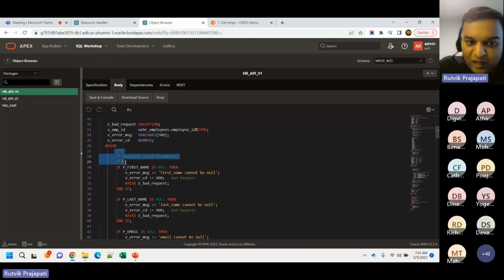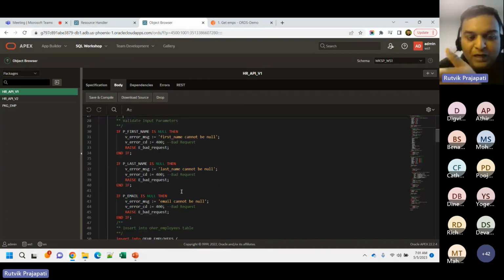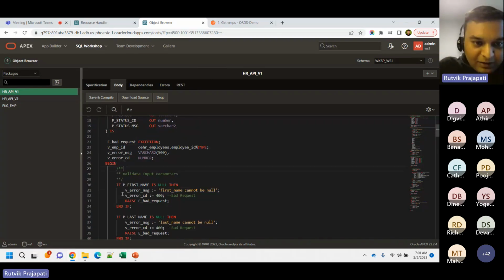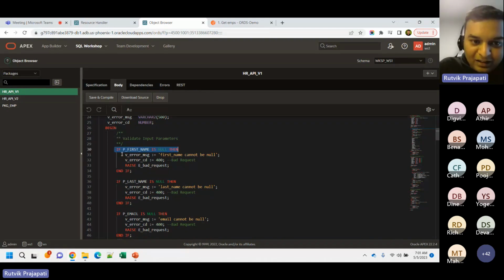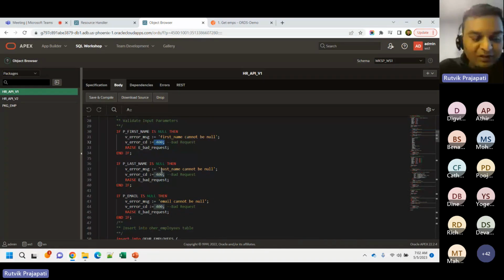So as I told you, now we have more control. Before doing any insert operation, I just want to validate my input parameters. So here I perform that validation. If p_first_name is null, then I set this error message and I set this status code to 400. 400 is basically the standard HTTP code for a bad request. So I set this code to 400. Similarly, you can perform any validation logic. For now, I did it for these three parameters: first name, last name, email ID. Based on your business requirements, you can do more validation here.